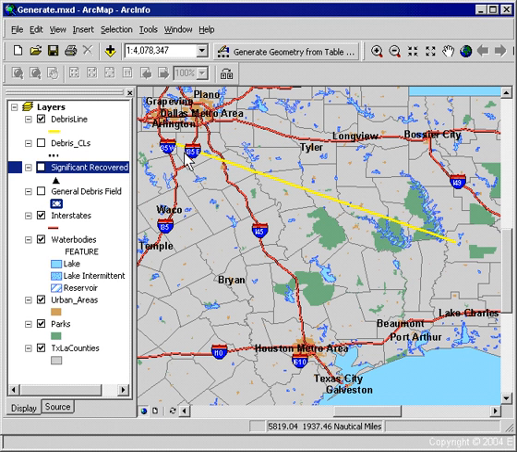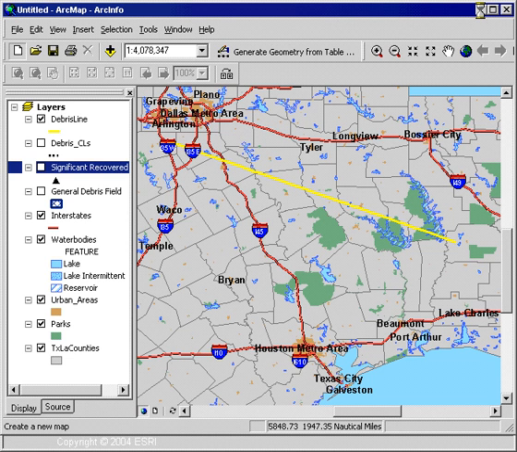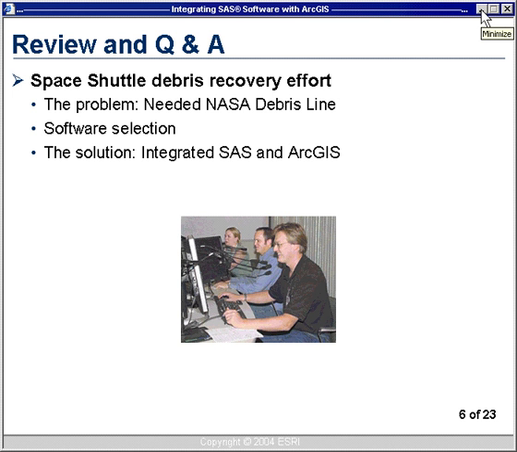As you can see, the yellow line here is our centralized debris line. This line was used for the next 10 weeks to guide all the search efforts. And this will conclude this demonstration. To recap this short case study, NASA was in need of a debris line to guide the search effort. We did a software selection on this, and our final solution was an integrated SAS and ArcGIS environment in which we could conduct linear regression.